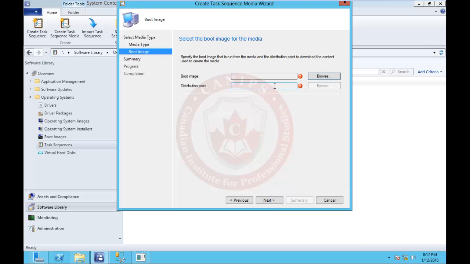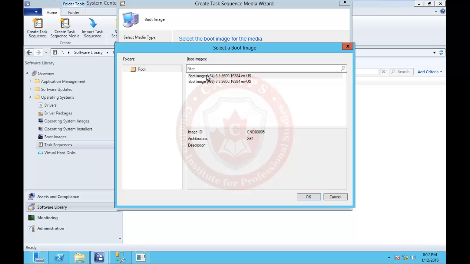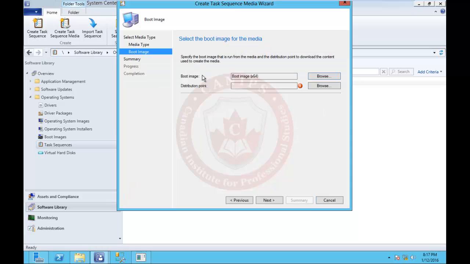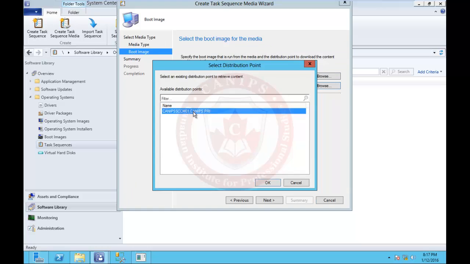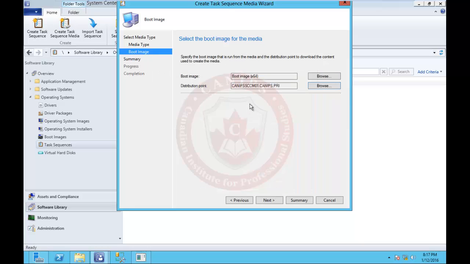Now it's saying that you need to add a boot image to the capture, and you also need to distribute it to the distribution point. So you would browse and select the boot image 64-bit, and then select your distribution point. Now you see this is part of capture, both of them. Guys, you will get an error message if you haven't distributed the boot image from before. It won't even show you any boot images. So make sure your previous OSD prep is done properly.